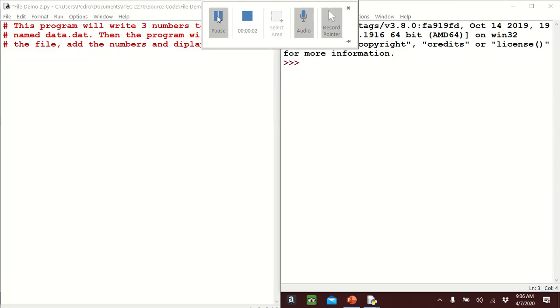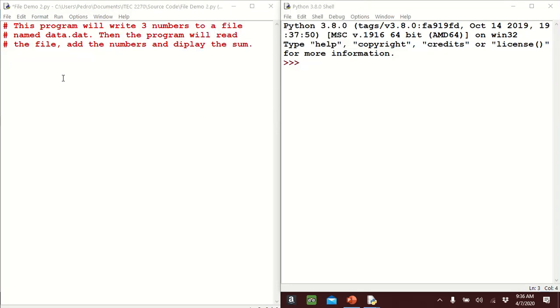In this video, I will show you a program that will write three numbers to a file named data.dat. Then the program will read the file, add the numbers, and display the sum.